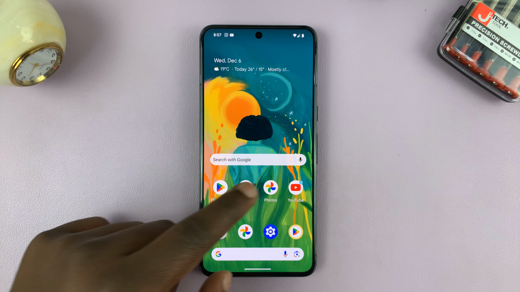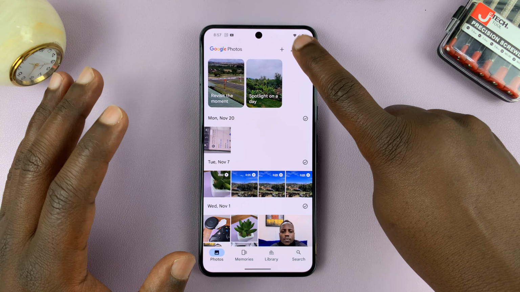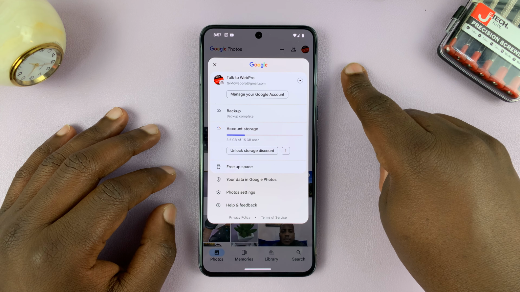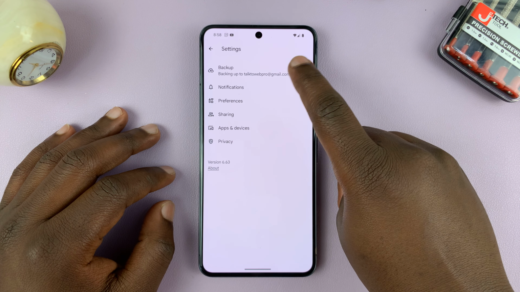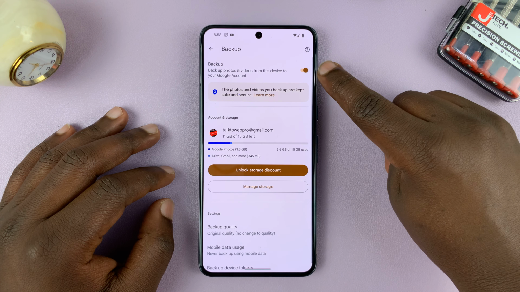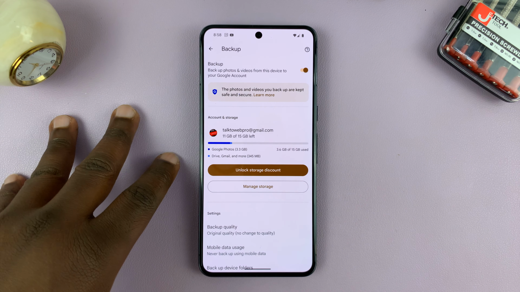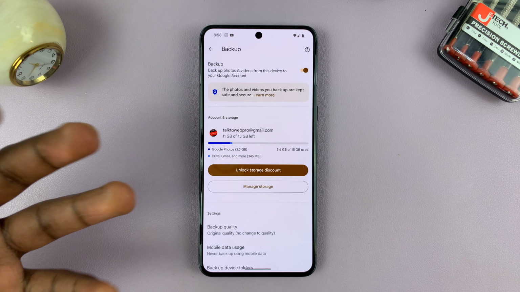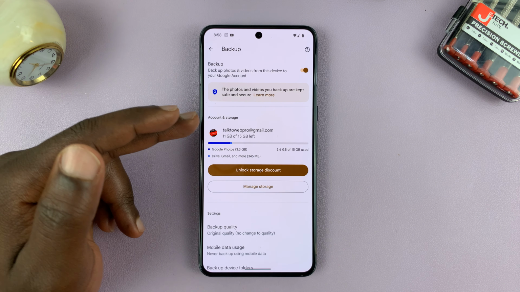Now, since I already have the app, what I need to do is make sure I have backups enabled. So I'll go to the profile icon in Google Photos, go to Photos settings, go to backup, and then make sure I have backup enabled. That basically means whenever I take a photo or video, it's going to back up or upload the photos and videos to my Google Photos account.